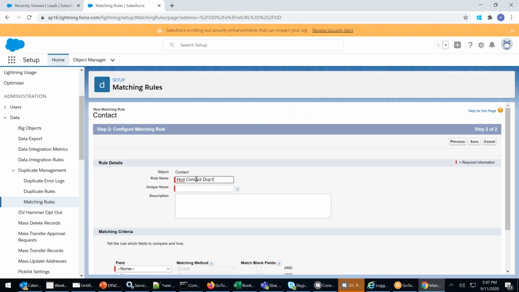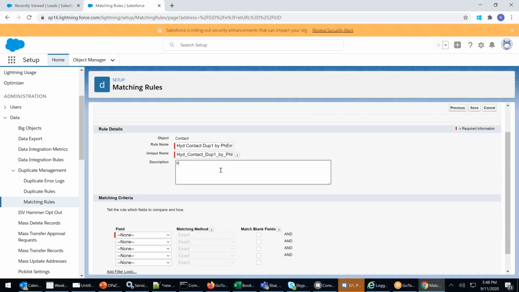Contact DUP1 by phone and email. First set of rule, for HYD Hyderabad customers. Finding duplicates based on phone and email.